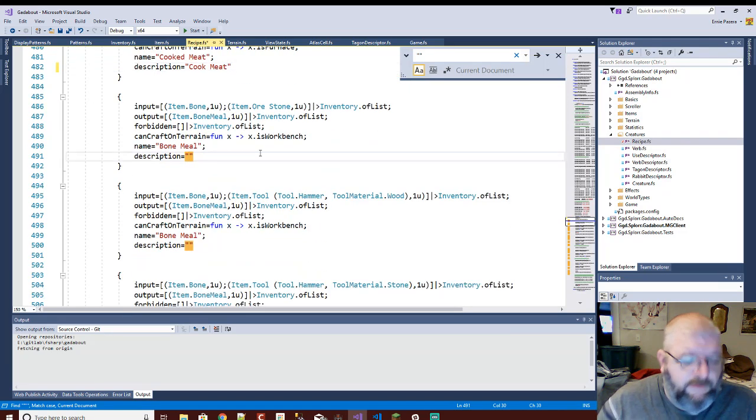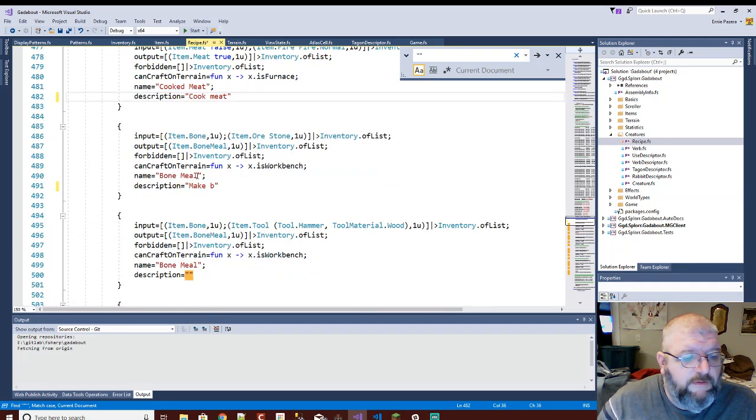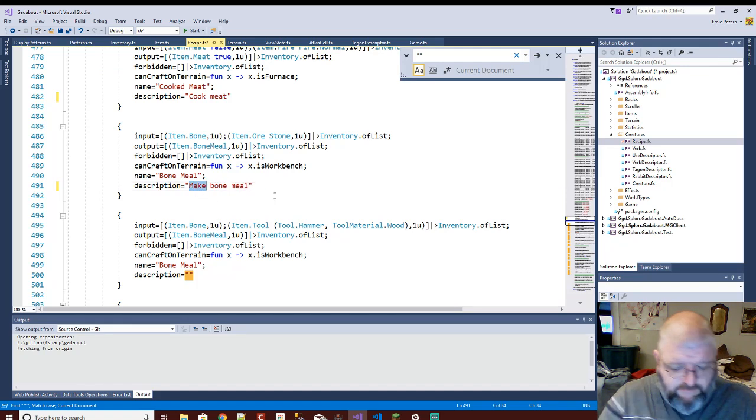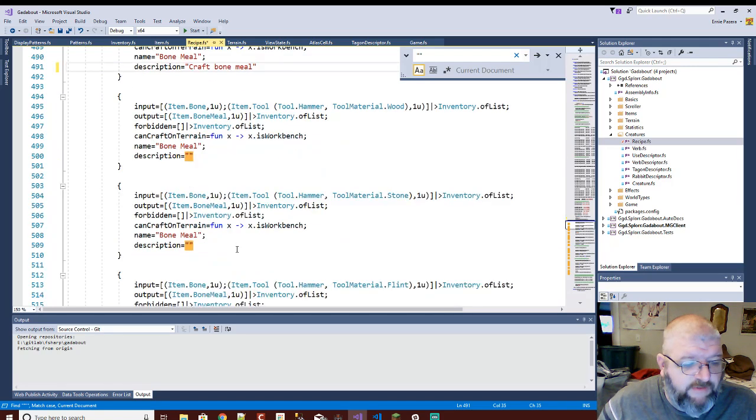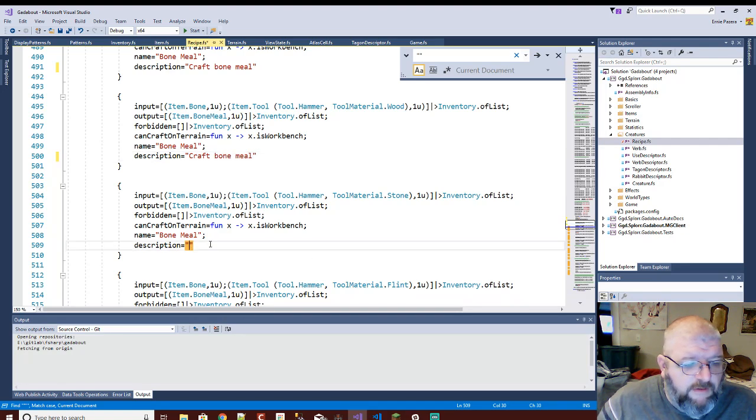And this is make bone meal. Craft. I like craft. Several of these. Craft bone meal. Craft bone meal.